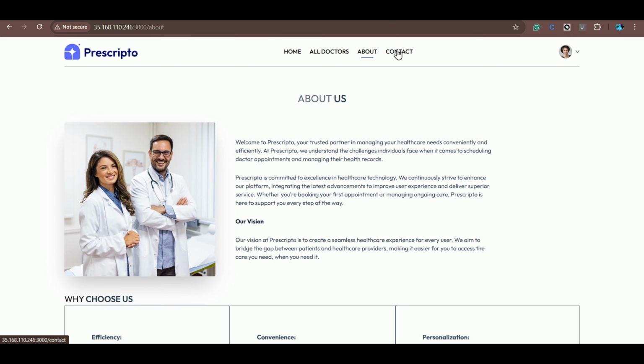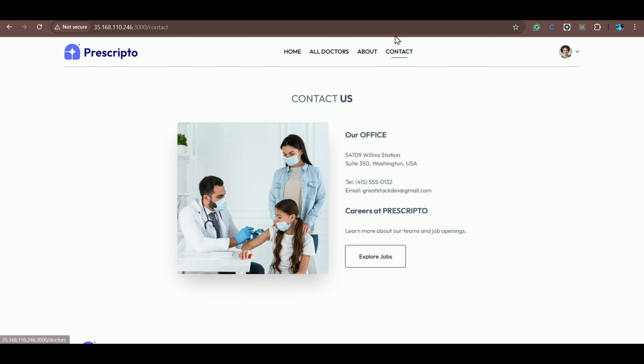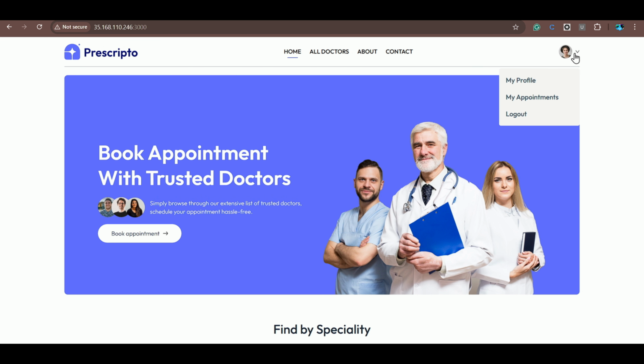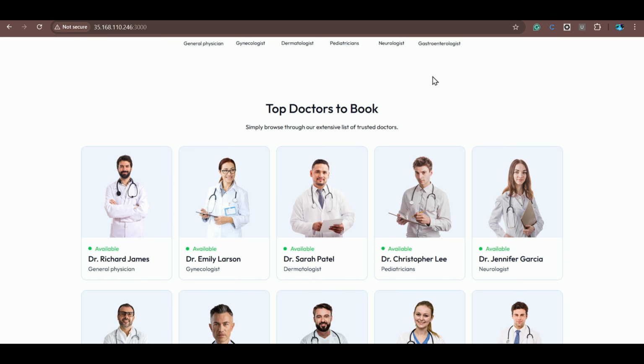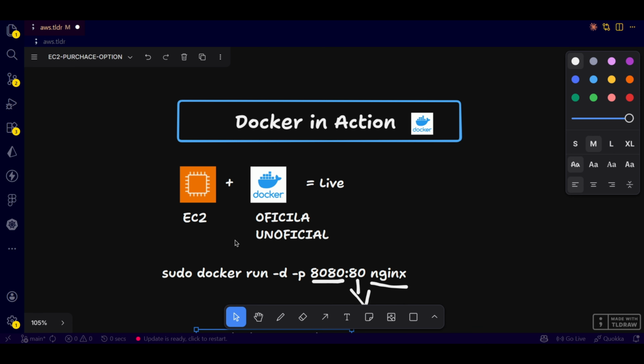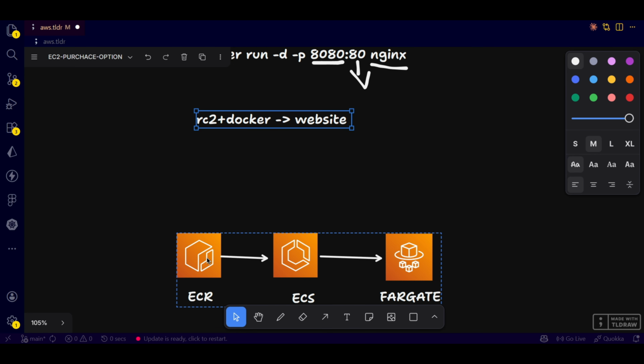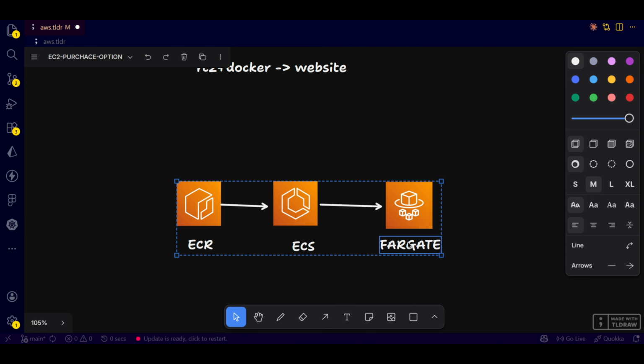Of course you can add other features like a load balancer, and you can create the pipeline as well. No worries, we will do that in our upcoming videos. As of now we have done it using EC2, but EC2 is way too complicated. First we need to install everything. What if we have another option, which is this?